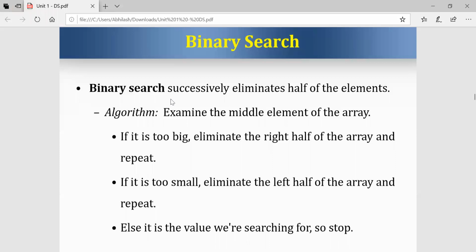If you observe the algorithm, first we have to divide the list into two parts. In the first phase, we have to take the middle element of the array. Before that, you have to get a key value from the user. Then you have to compare the key value with the middle element of the array. If the element is too big, then eliminate the right half of the array and repeat.